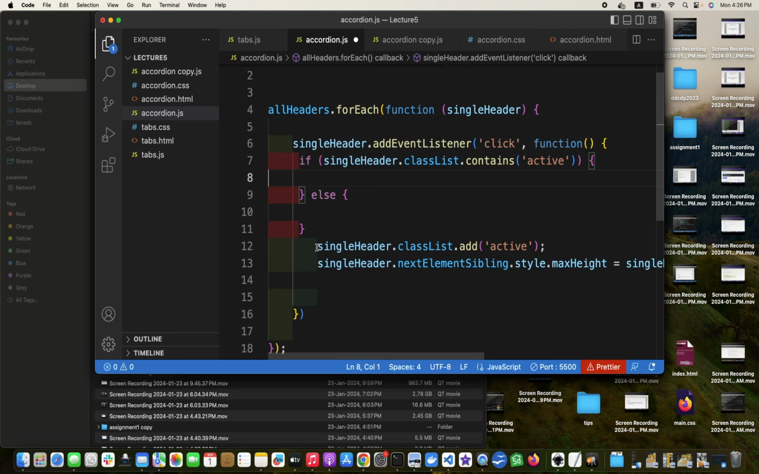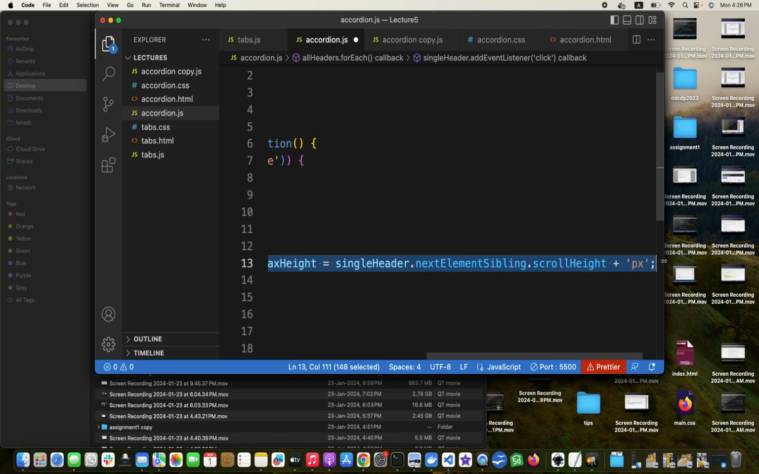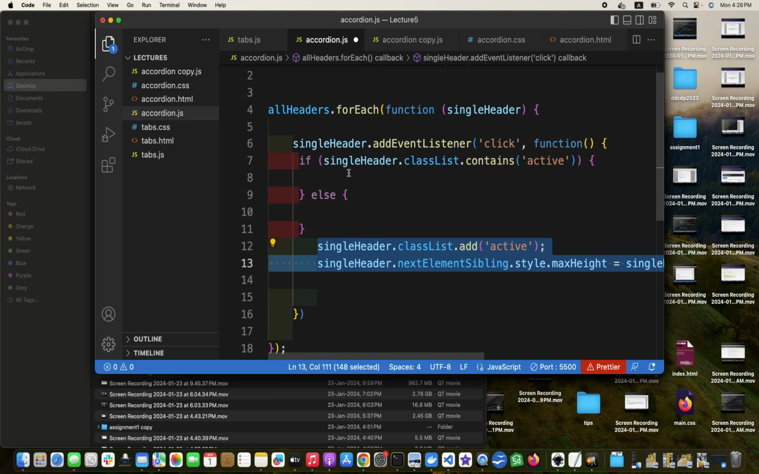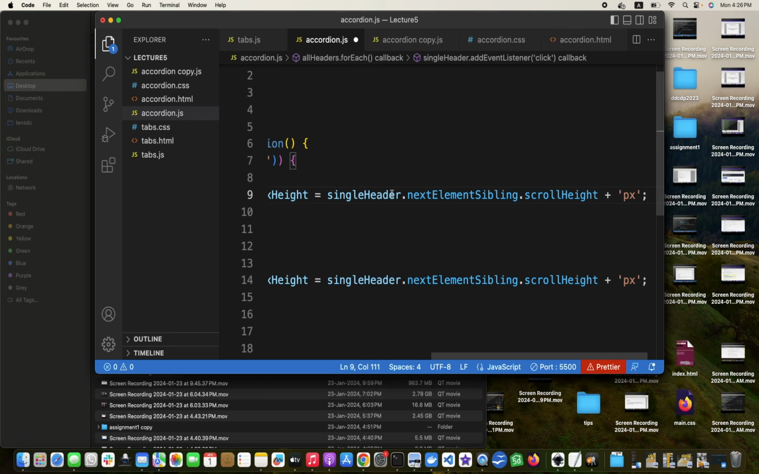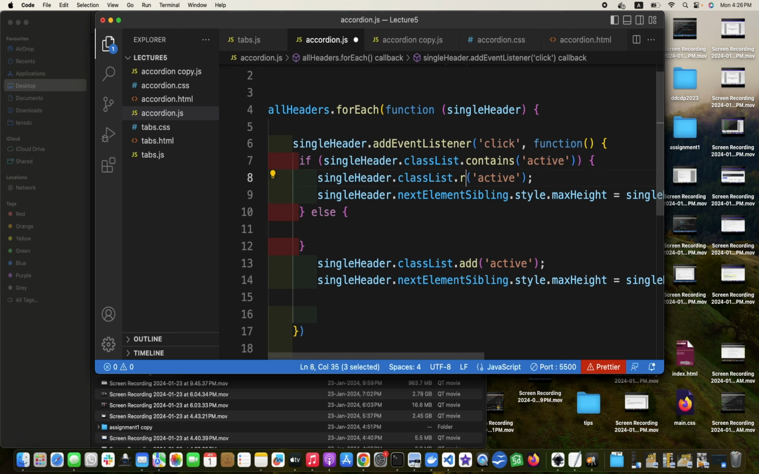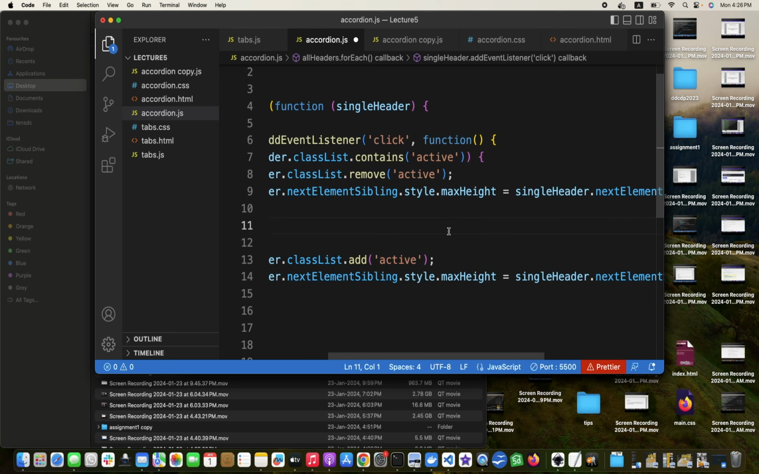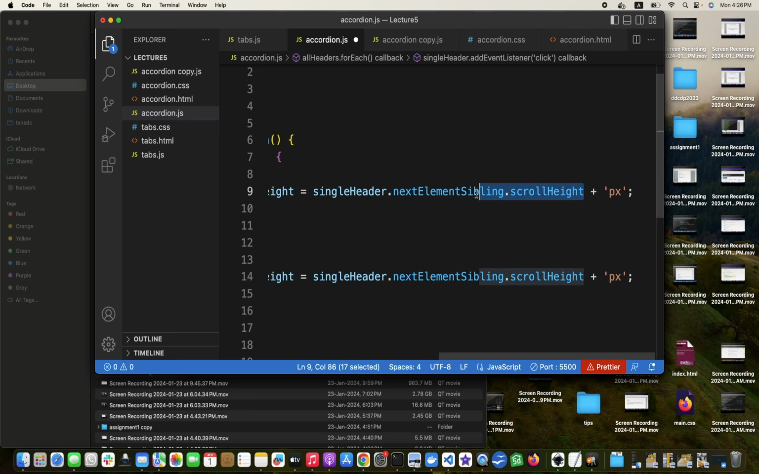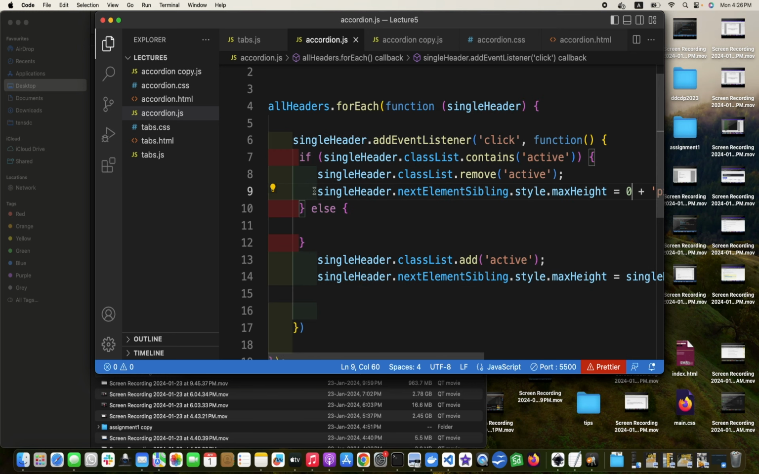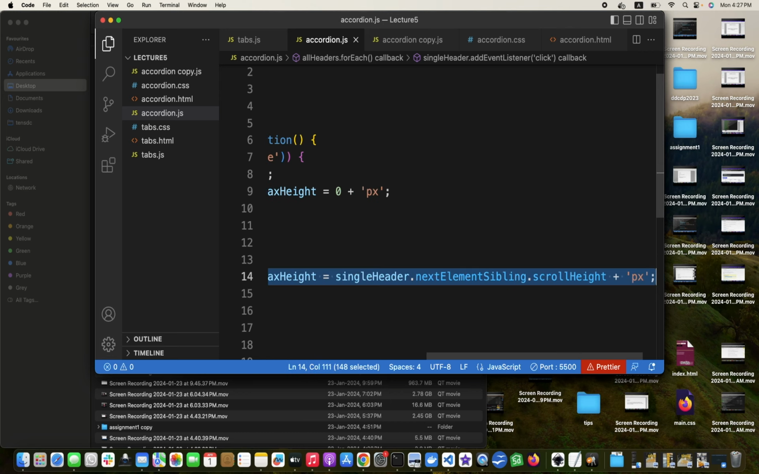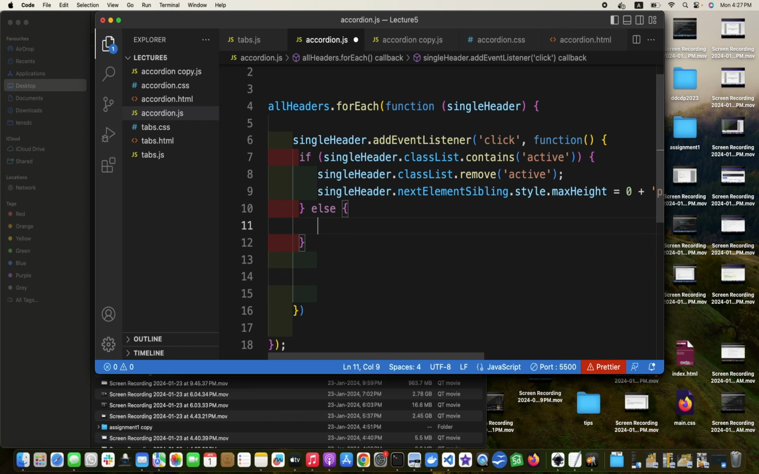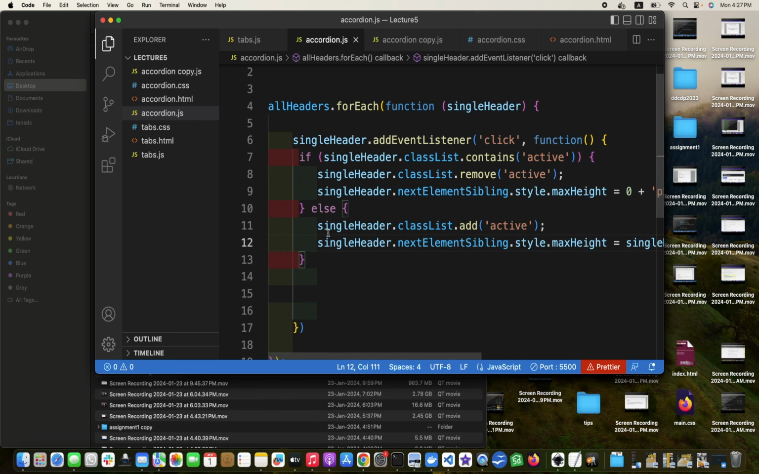So we will do the opposite of it. If it contains the active class, we should remove it, and we should move the div to 0, so it closes. But if it doesn't contain it, then we will add these two, so that the class is added to it, like this. So let us repeat now.